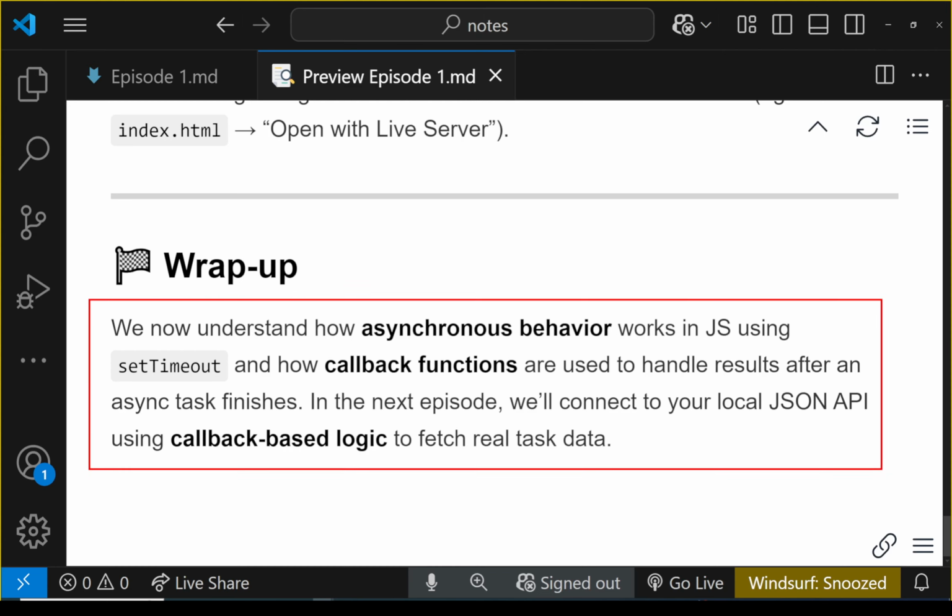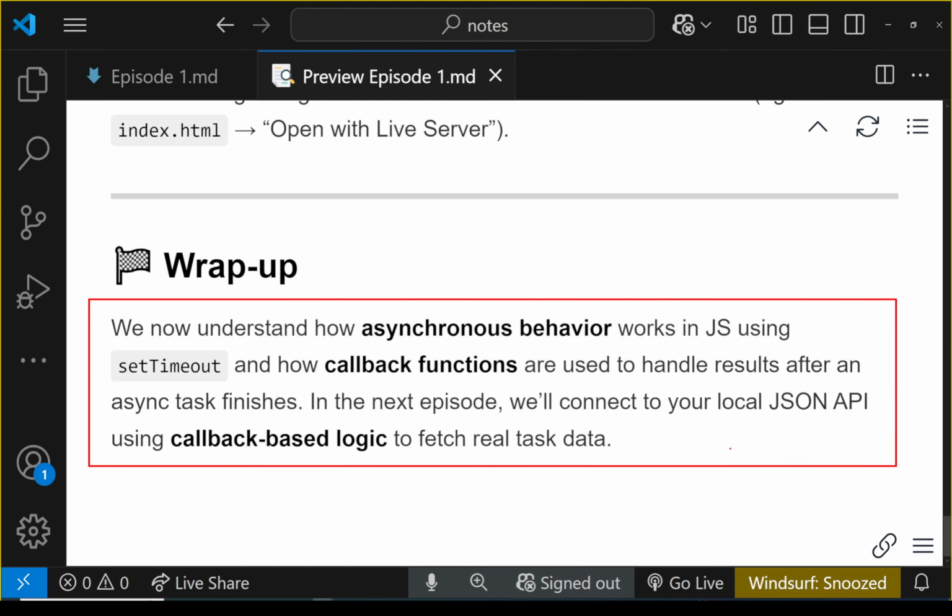We now understand how asynchronous behavior works in JavaScript, right? So we have a rough idea that asynchronous programming means you dispatch a task, you do not wait for the result, because the result will be produced after some delay. So you continue whatever you were doing, right? And when the result is ready, you do whatever you want with it. For example, using the callback, you can print it to the console. So in this episode, we simulated that delay using the setTimeout function. We created callback functions to handle the result after, for example, a 2-second delay.